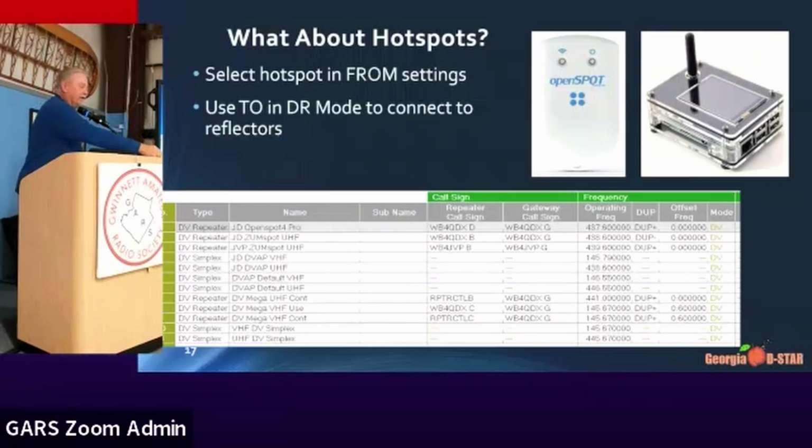All right, turn them down. That gives you an example. I'm not using a repeater. I'm using that hotspot connected to the internet. You can do that with most any of the digital modes.